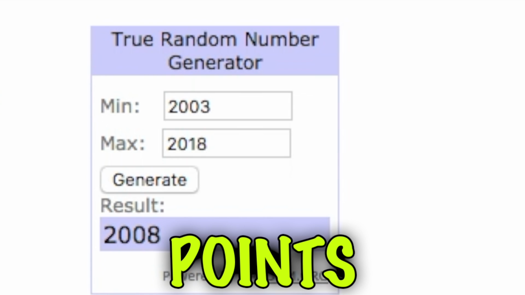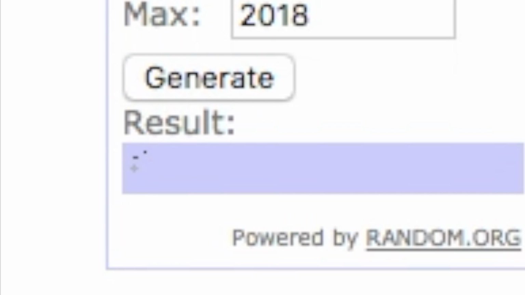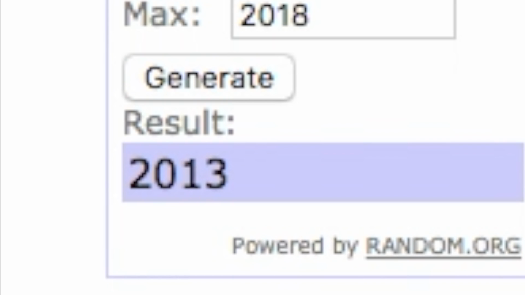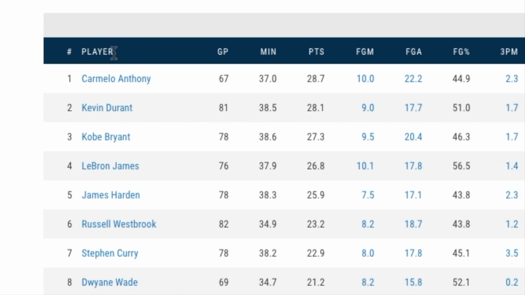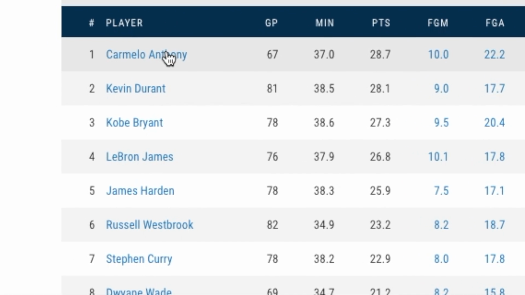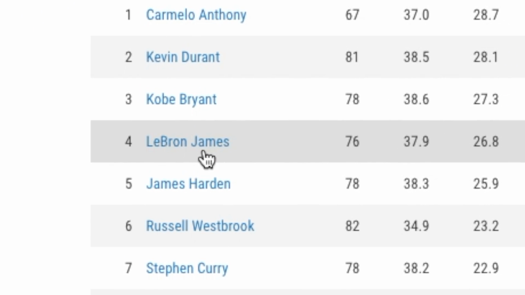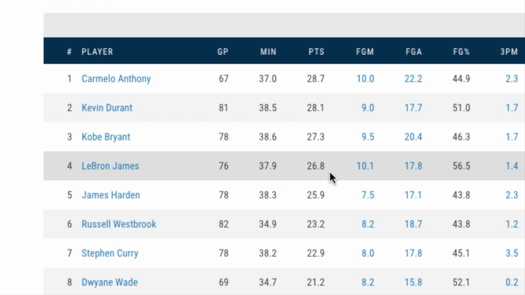Next category, guys, you've been waiting for this, I'm pretty sure. Now we are on to points per game. Let's go ahead and generate 2013, and we're going to generate the ranking for 2013, four, okay. And the fourth leading scorer, 2013, LeBron James, guys, averaging 26.8 per game. You cannot go wrong with the King LeBron James.